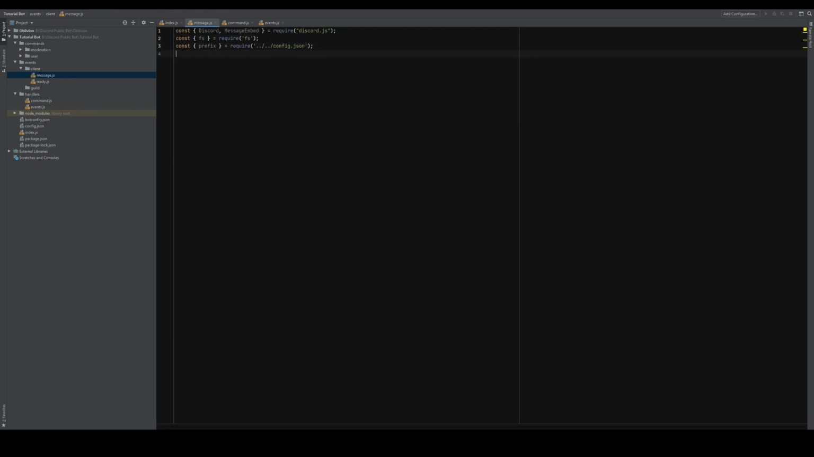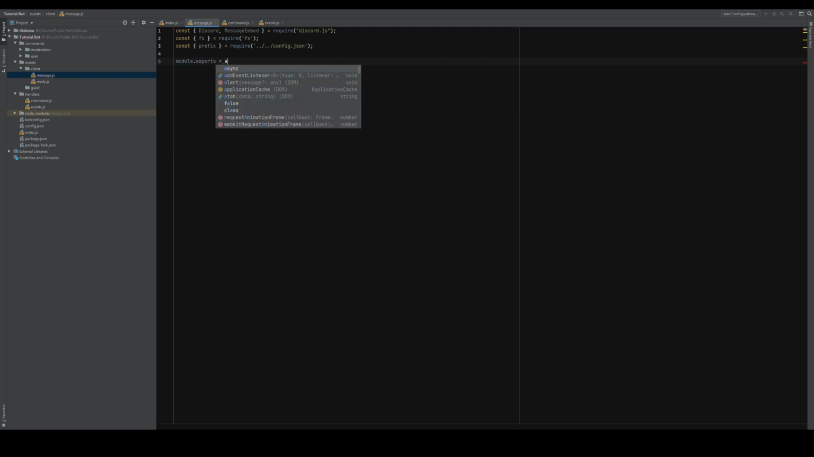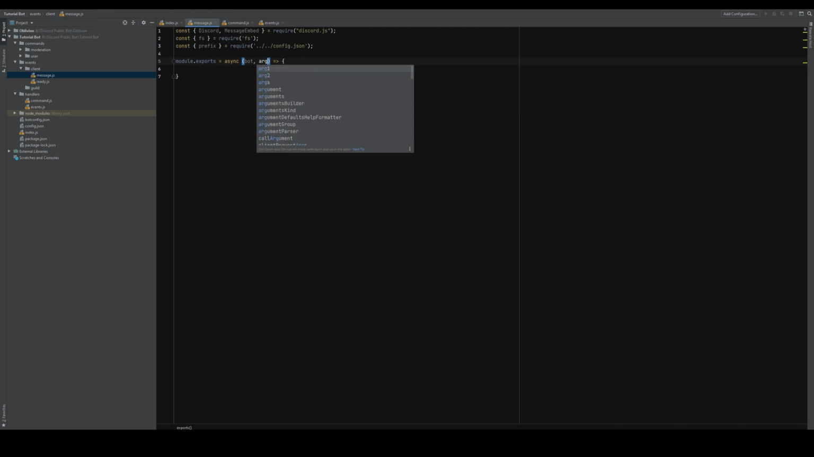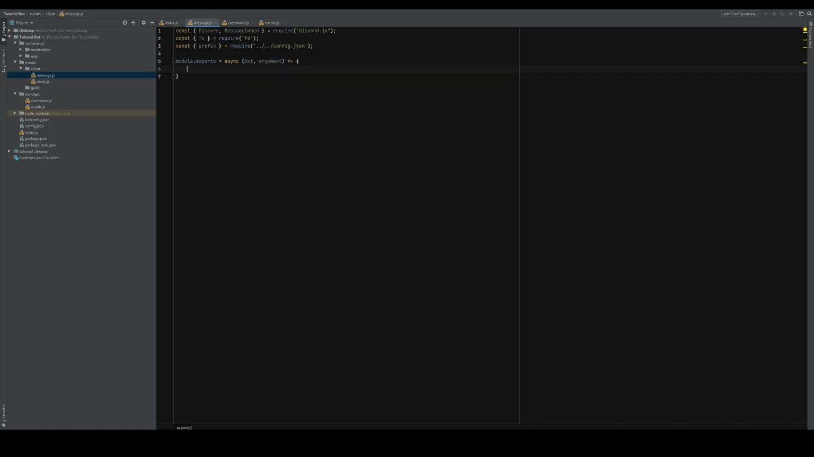So now, what we're going to do is we're going to do module.exports. So this will be in every one of your events from now on. Ta-da! There we go. Bot. Oh, we got one more. We have one more argument to pass through.